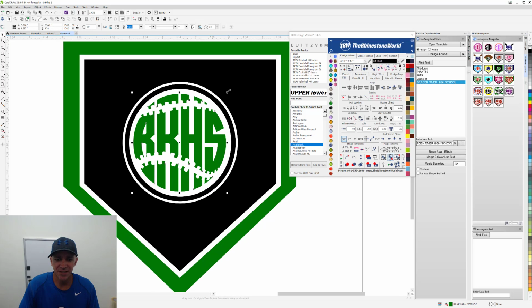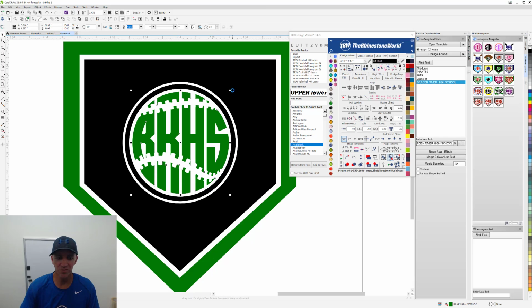Now all of this is completely adjustable. If I wanted to make this BRHS a little bit bigger, if I wanted to move it over, whatever I can do. But under your TRW monogram docker, you're going to see fine text. Now you used to have to click on this and then click on BRHS and then click on the bottom and then type it out and then hit enter and then it would update. Well, now we made our monogramming in the 4.20 into a live template as well.